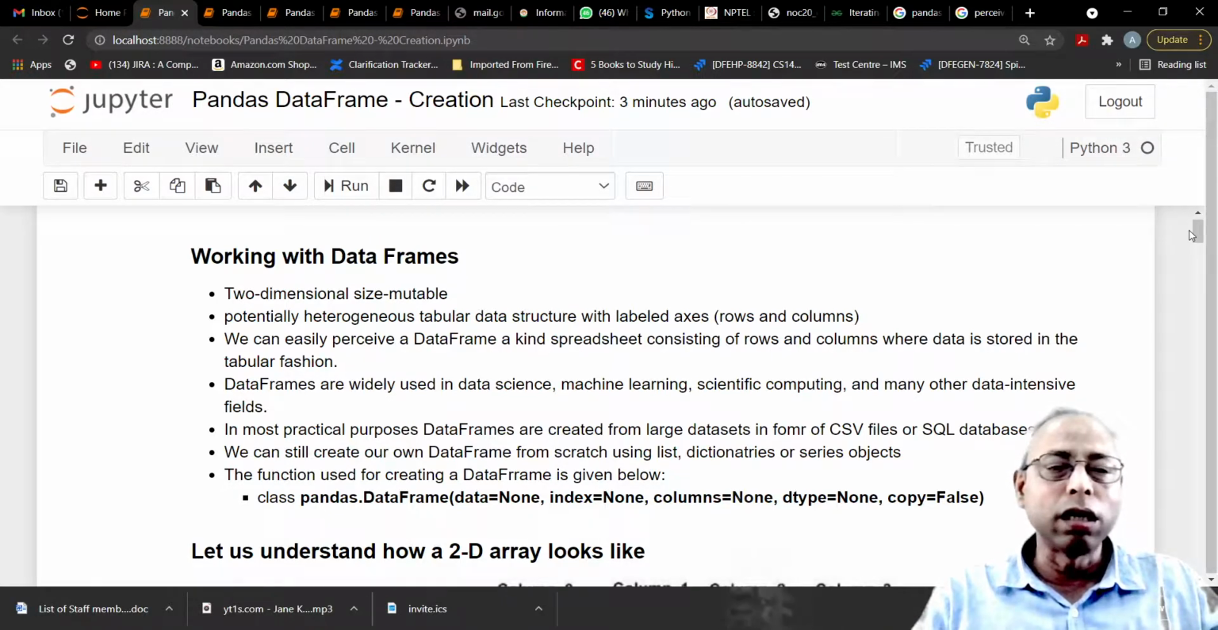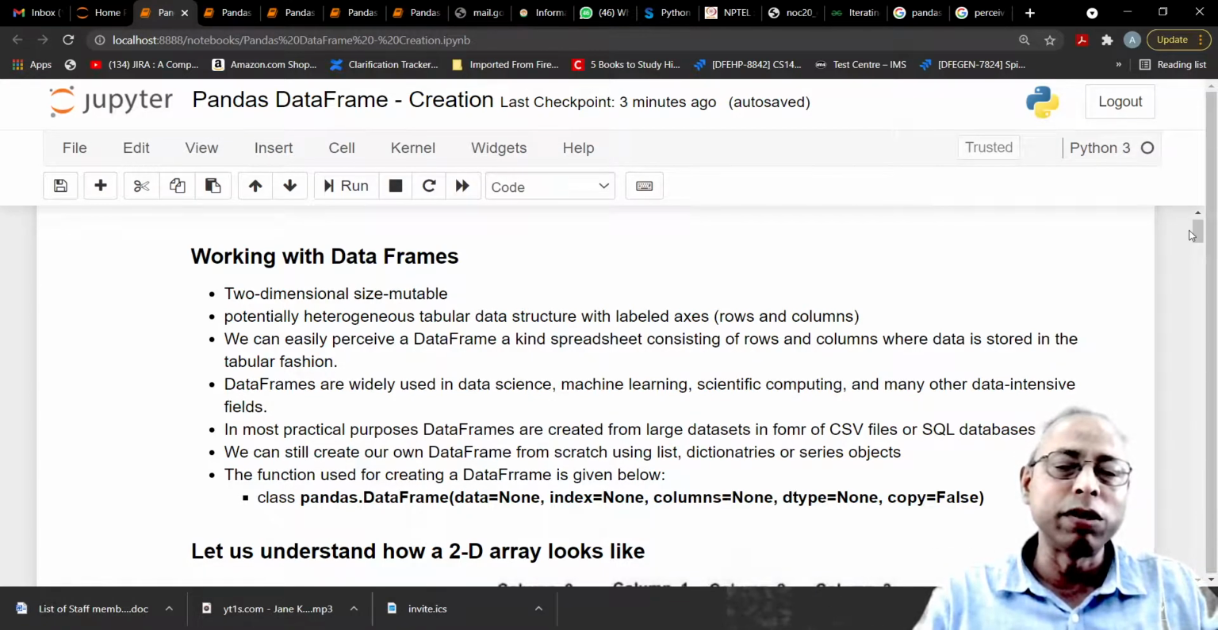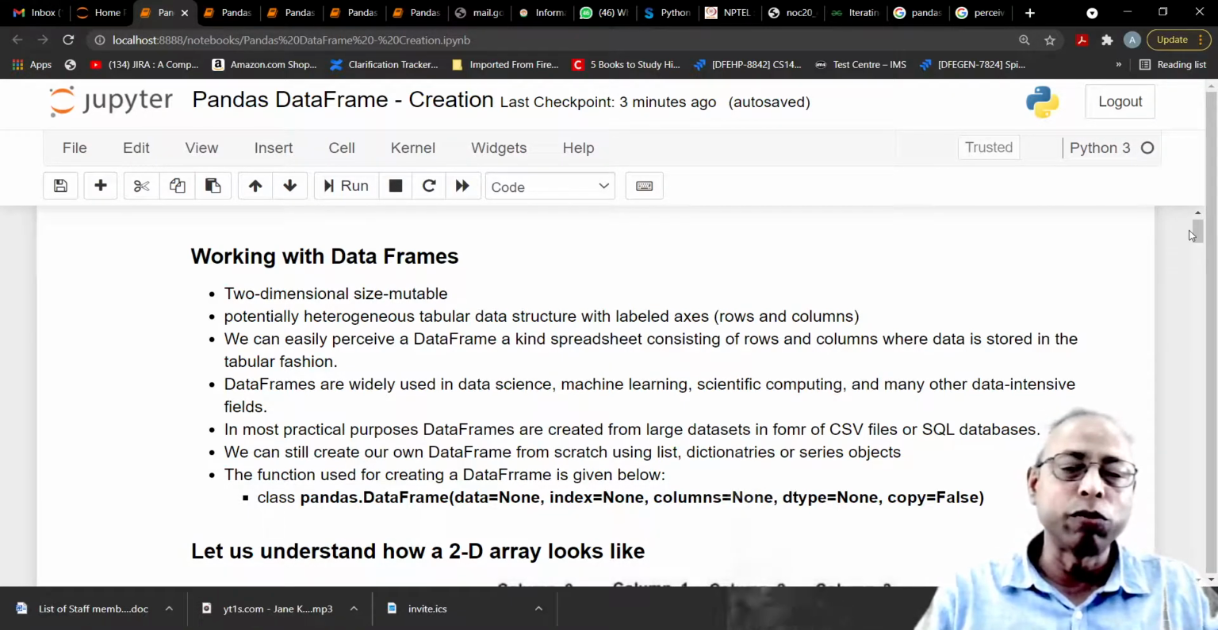Data frames are widely used in data science, machine learning, scientific computing, and many other data intensive fields. For practical purposes, data frames are created from large data sets in the form of CSV files and SQL databases. Actually, we do not create our own data frames from scratch. We acquire data from CSV files which are already available, and this data is then used to create a data frame, and the data in the data frame is analyzed for scientific purposes. We can also create our own data frames from scratch, and we can use a list, dictionary, or series objects to create a data frame.